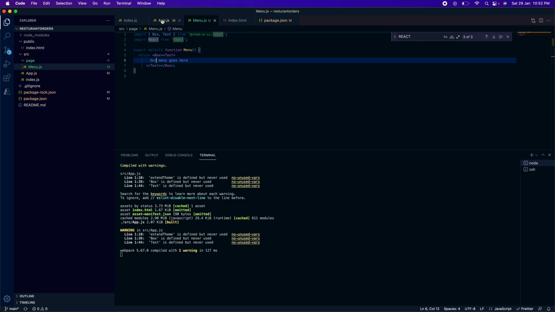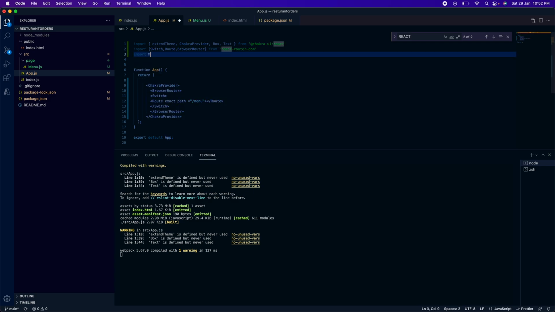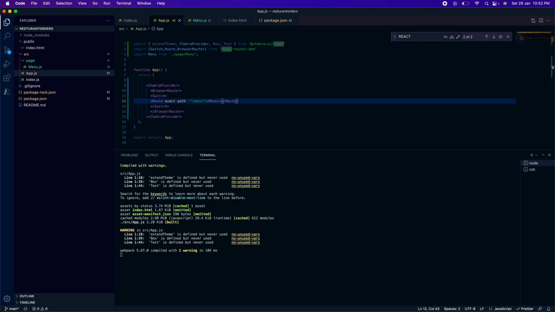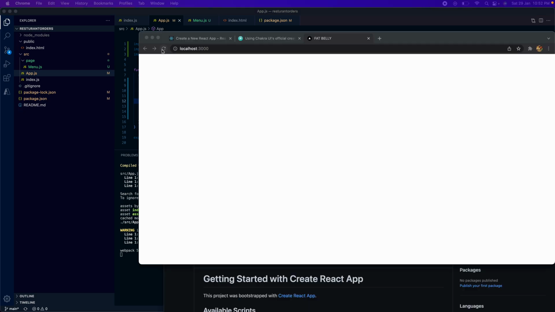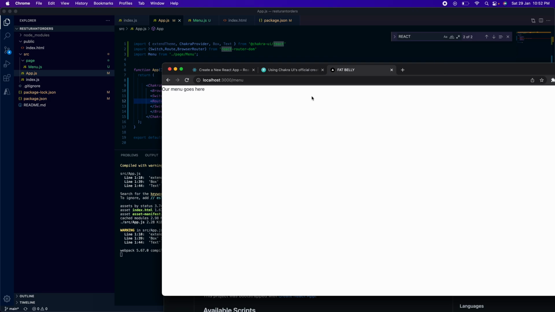Now when we go to this route menu, we want to see our menu, so we import the menu. Now we open our application. In our home page we don't see anything, but at slash menu we can see a menu now. So I think we have a very initial setup for us now. In the next video tutorial, we'll keep building.